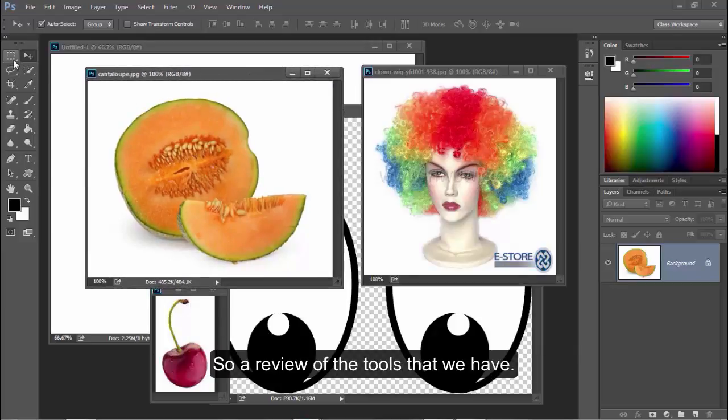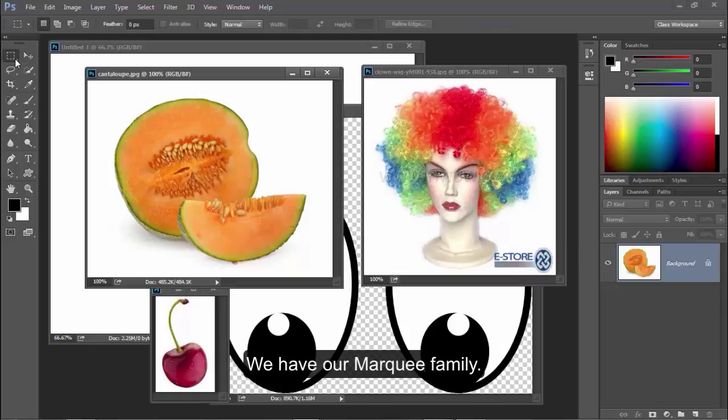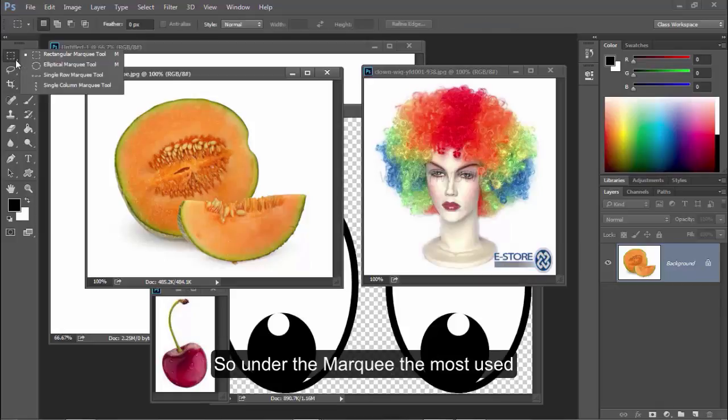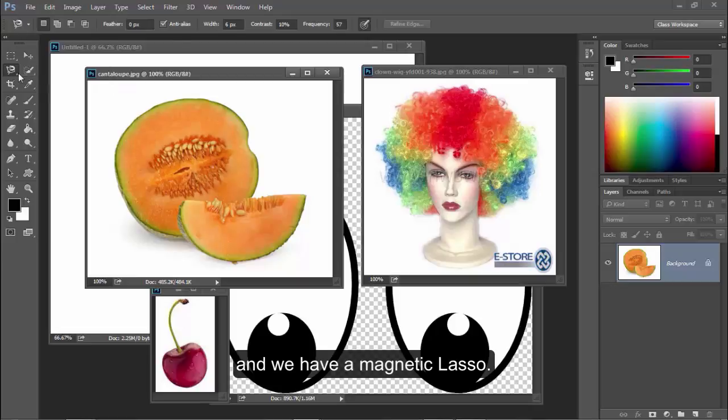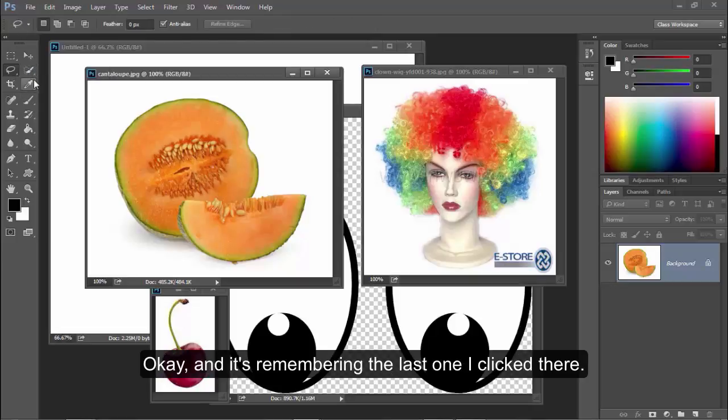So a review of the tools that we have: our marquee family. So under the marquee, the most used are the rectangular marquee and the elliptical marquee. We also have our lasso family. We have a lasso tool, which is a hand tool, kind of a hand-drawn selection. Then we have a polygonal lasso and we have a magnetic lasso. Okay, and it's remembering the last one I clicked there.